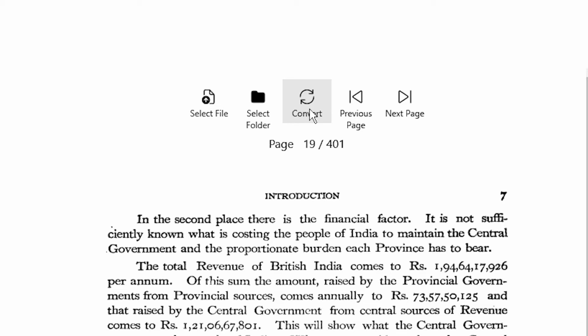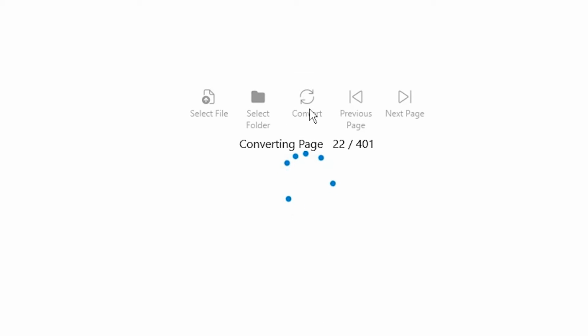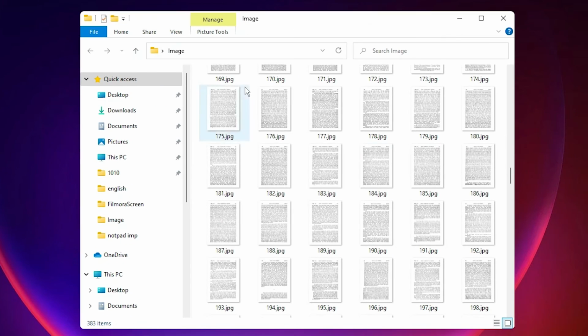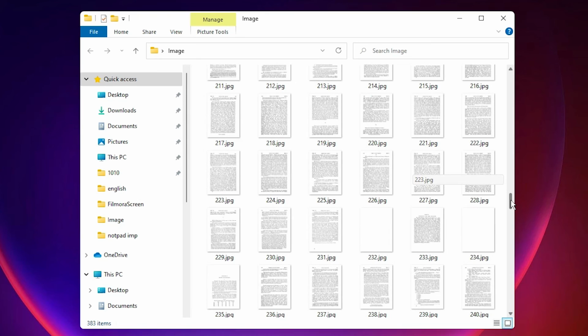Then click on convert and it starts converting your PDF to JPG files. Now it is converting our pages from PDF to JPG in a few seconds. Now our PDF is converted to JPG. So minimize it and just go to the image folder. Here are all the PDF pages converted to images.